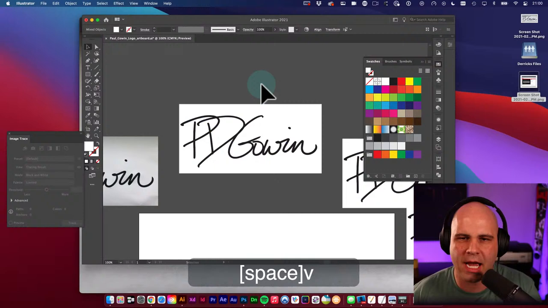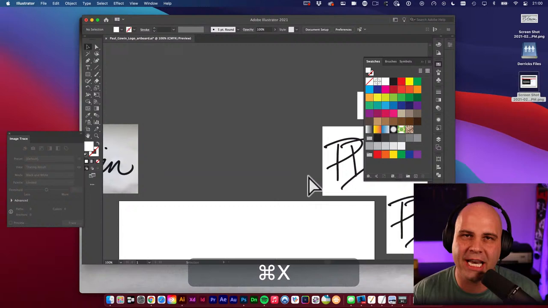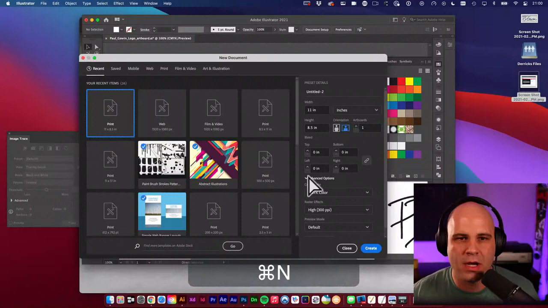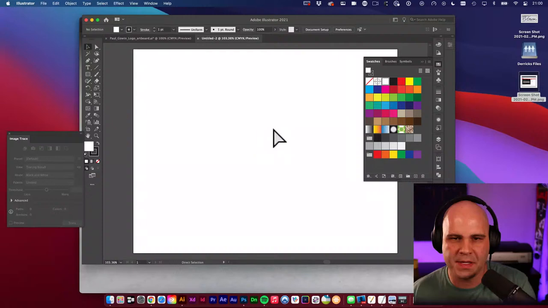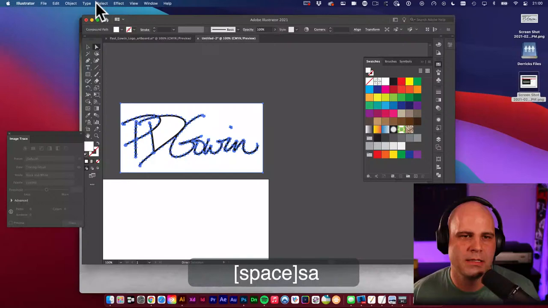So what I would do to get around that, I'd highlight the whole thing that I'm trying to work with, hit Command X to cut it and copy it to my clipboard at the same time. Hit Command N to make a new document. And I don't really care what size it is. I'm just using this as a way to only select that. I'll click create. So now I've got two documents here. I've got the one that I'm working in and this new one that's just gonna be a place for me to drop this in real quick and then select it. Select Same, Fill and Stroke, and then delete all of the white excess that we didn't want.